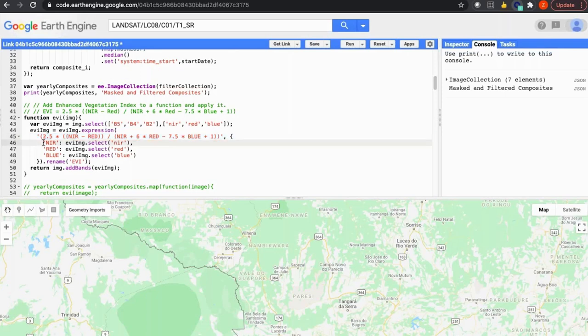All right. So in order for Google Earth Engine to know which bands to use for this calculation, we're establishing essentially all of the variables within our equation here. We're saying that near in the expression equals our selected band of near infrared that we established earlier on in the function in line 43. And then we're just doing the same for red and blue as well.